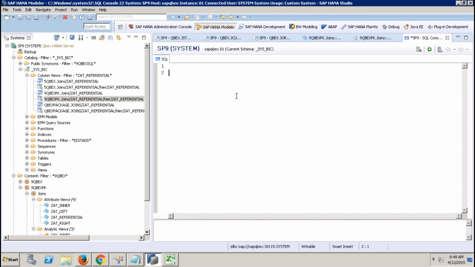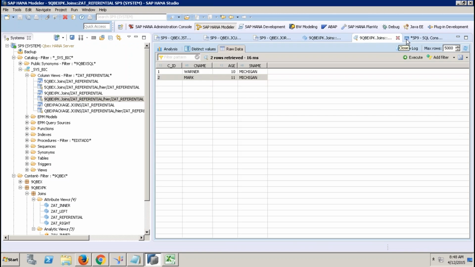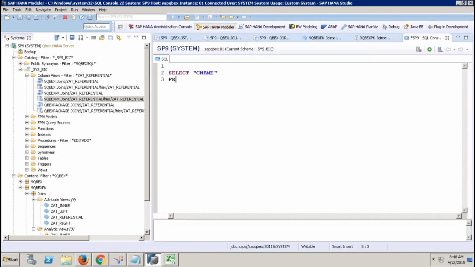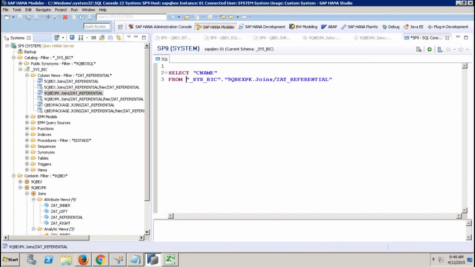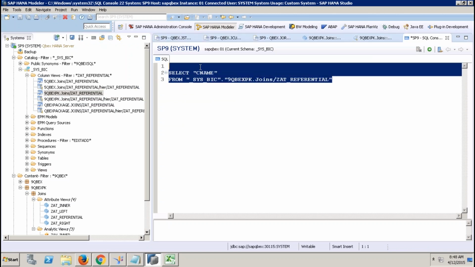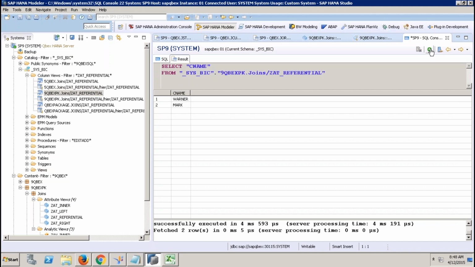Let me select this. Select C name. Is it C name or name? C name from this, which is just like reading from column view only, right? So let's see what names it shows. Is it still showing only two names? Why not all?